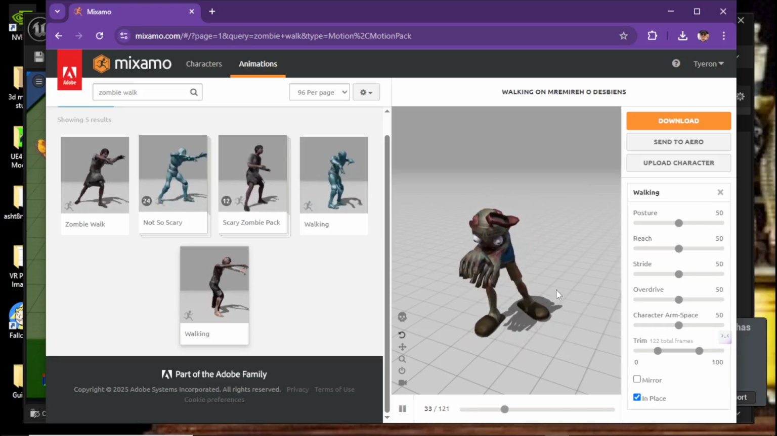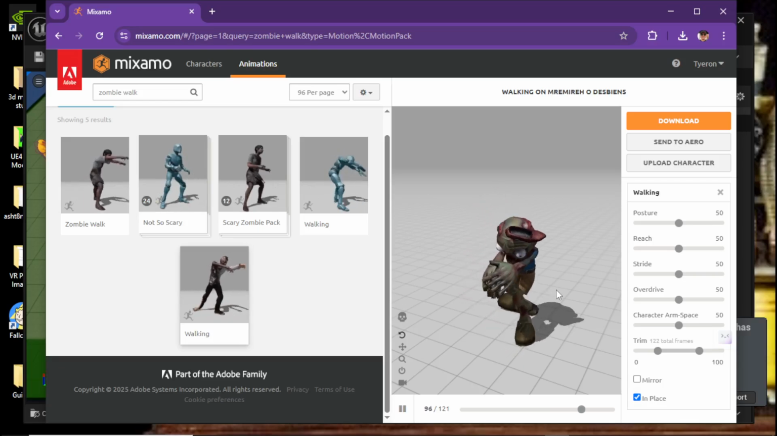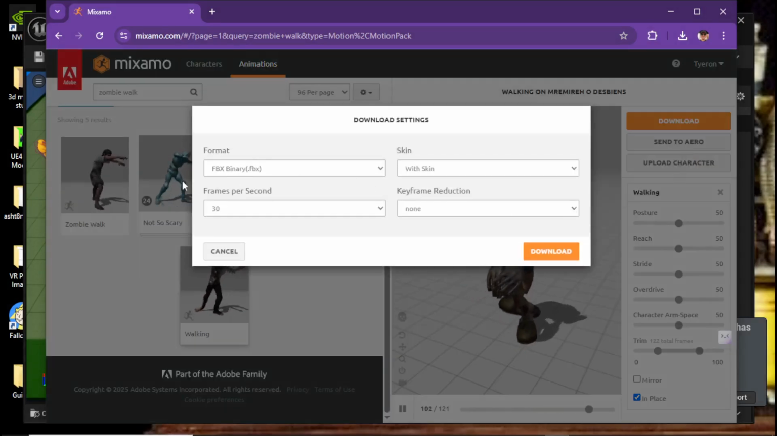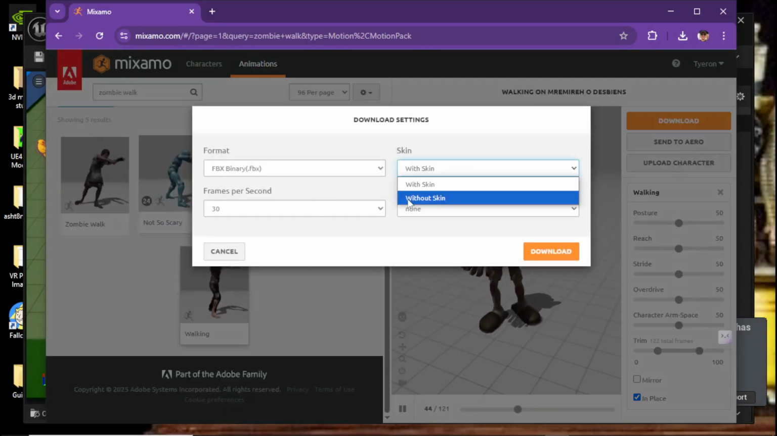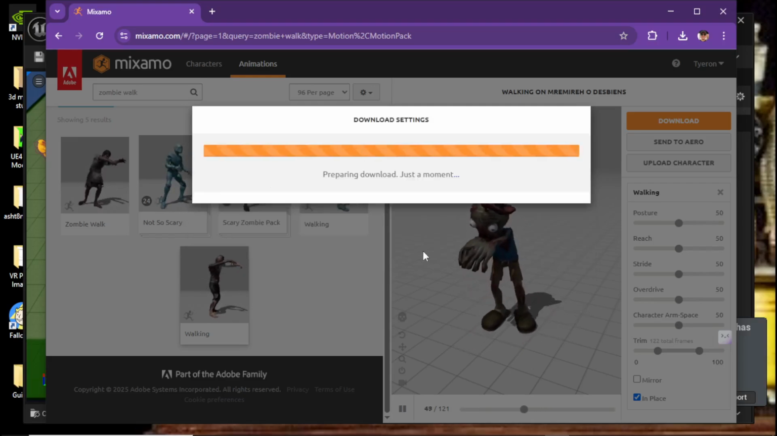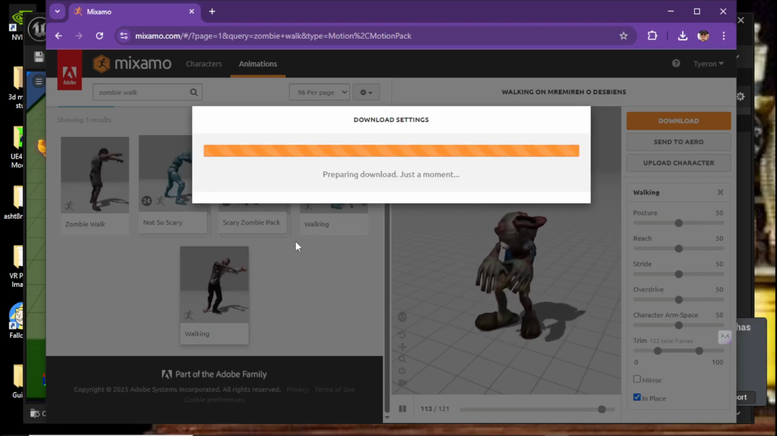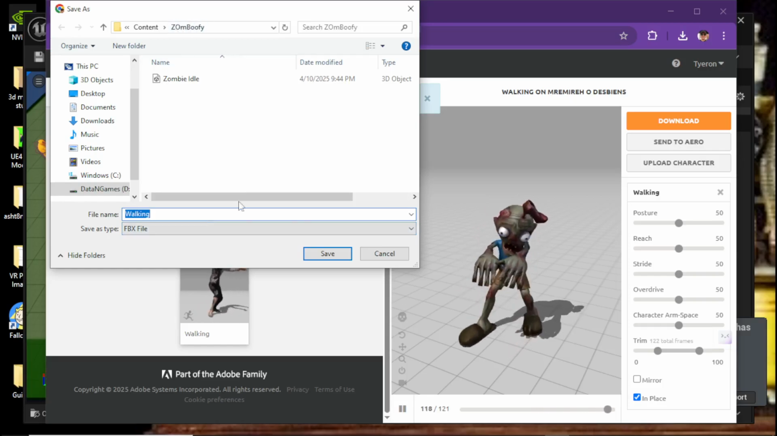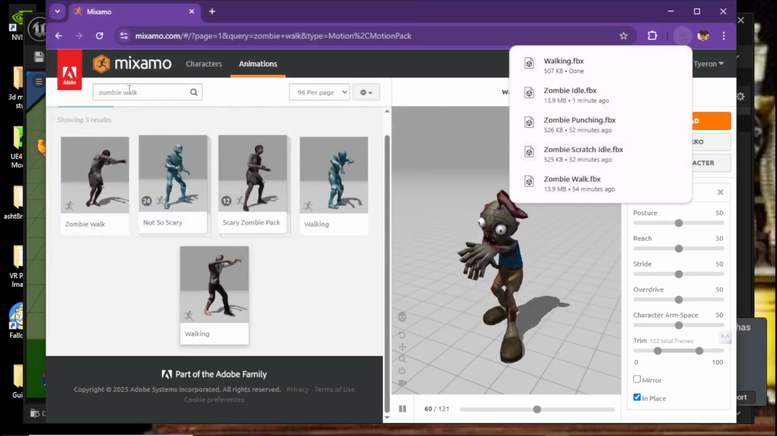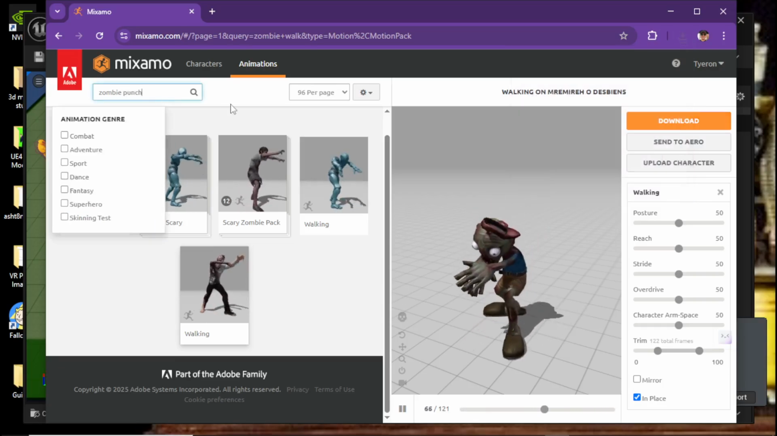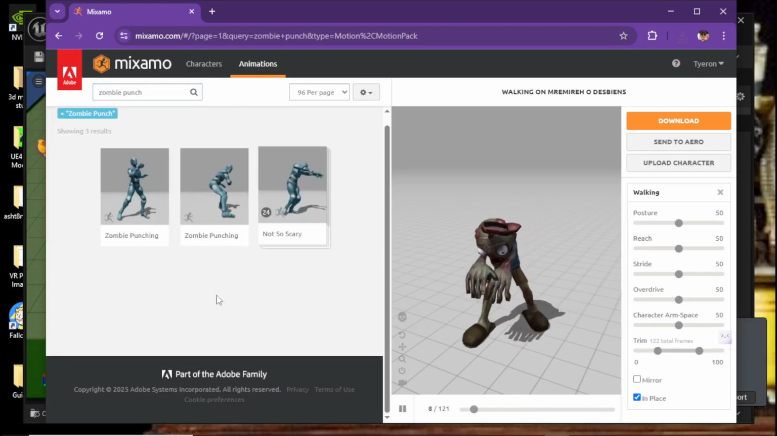So the animation actually would push him forward instead of just moving forward when we say we want him to move forward. So go to download, FBX is still fine. This time we're going to do it without skin, and everything else is fine. So we'll go ahead and download that. It's going to ask us where we want this to go, and we're just going to keep it in the same place. Okay. And I'll get the zombie punch too, since we're at that.